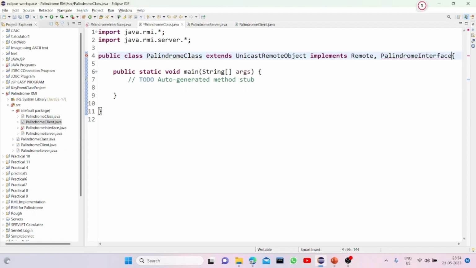Now, what is basically a unicast remote object? There are two types of remote objects. First is the unicast remote object, and the second one is the multicast remote object. A unicast remote object's primary purpose is to export a remote object and make it available for remote method invocations from client objects. When a remote object extends UnicastRemoteObject, it becomes capable of being accessed and invoked remotely by clients using RMI.